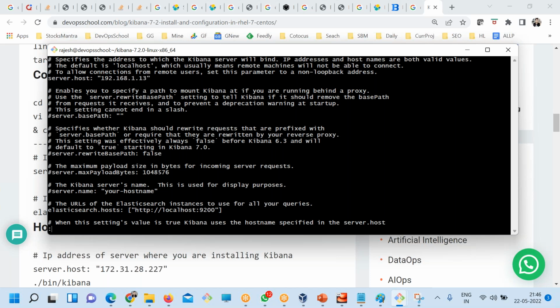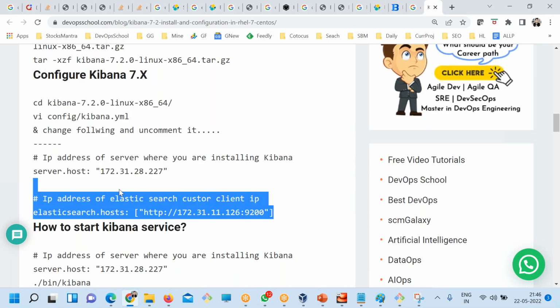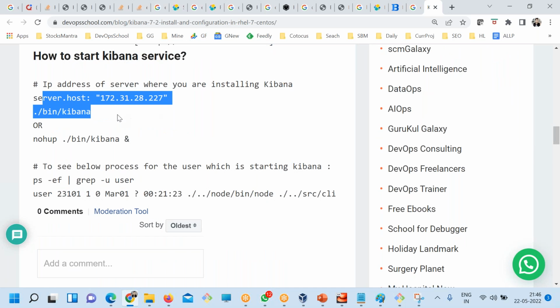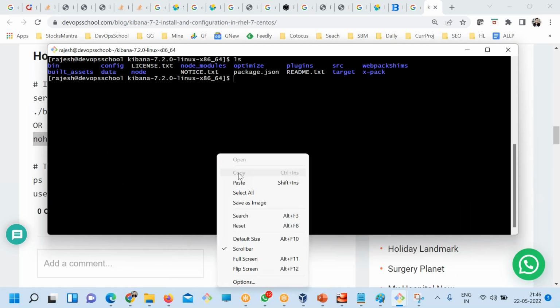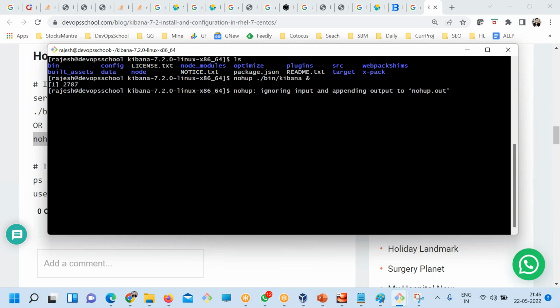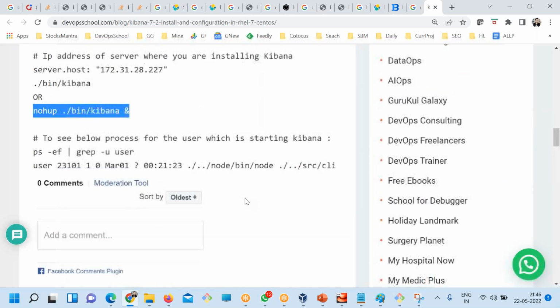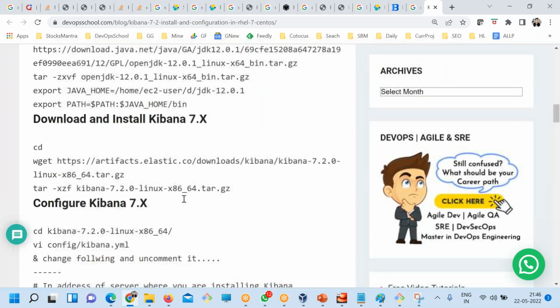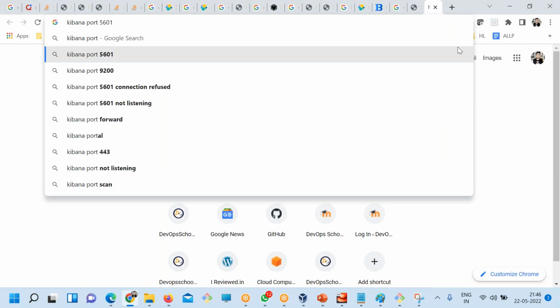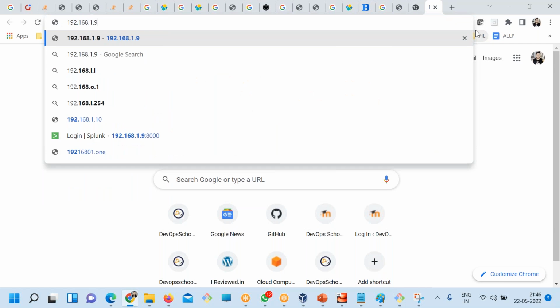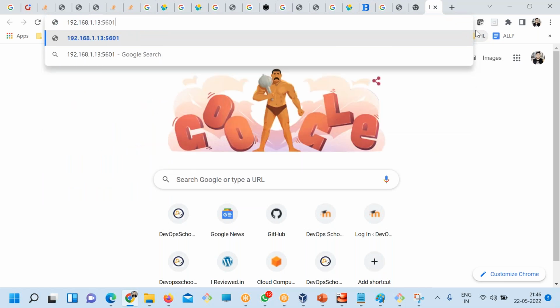192.168.1.13 is my IP address. Okay, and save it. And finally, these two things I did, and finally run Kibana. This is for running in the background process. So, done. Just wait for 2 to 3 minutes. The port number for this, I'm not able to recall that. I think 53 or something like that. Kibana port number, 5601. So that is the port number. So 192.168.1.13, and this is the port number.